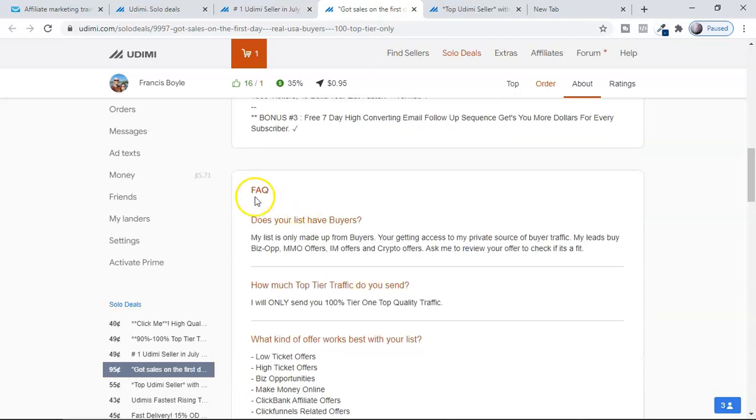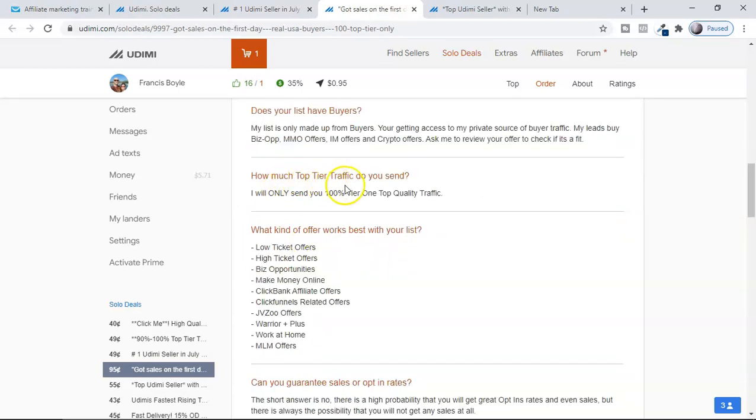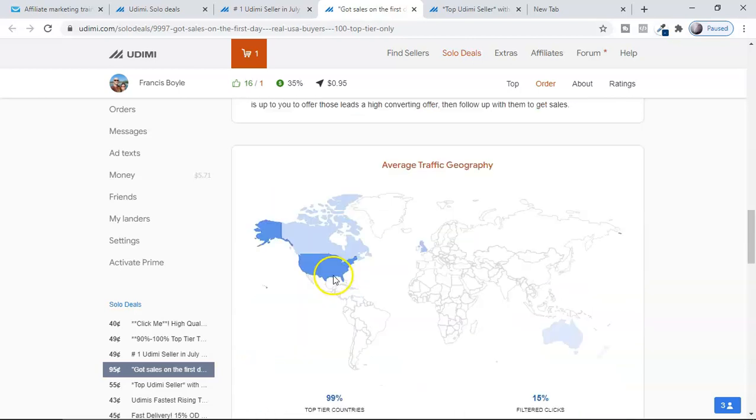Now the frequently asked questions. Does your list have buyers? My list is made up only of buyers. How much top tier traffic do you send? I only send 100% tier 1. And now this is the thing you have to see before selecting this seller. What kind of offer works best with your list? Low ticket offers, high ticket offers, make money online, ClickBank affiliate offers, ClickFunnels related, JVZoo, Warrior Plus, work at home, multi-level marketing offers, all these things. You can see all of these here.